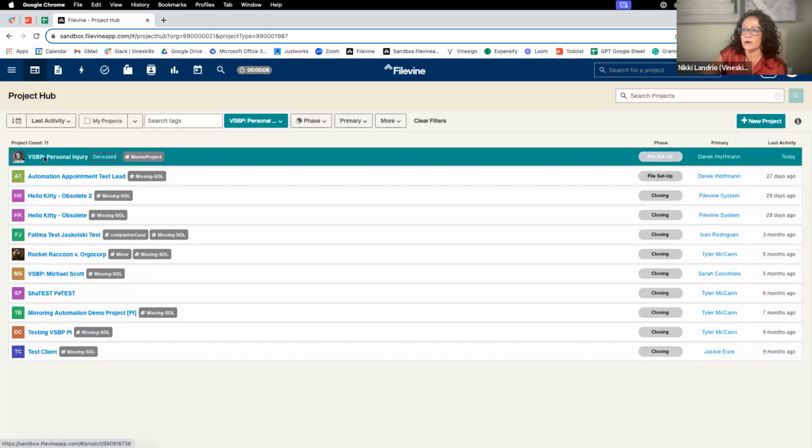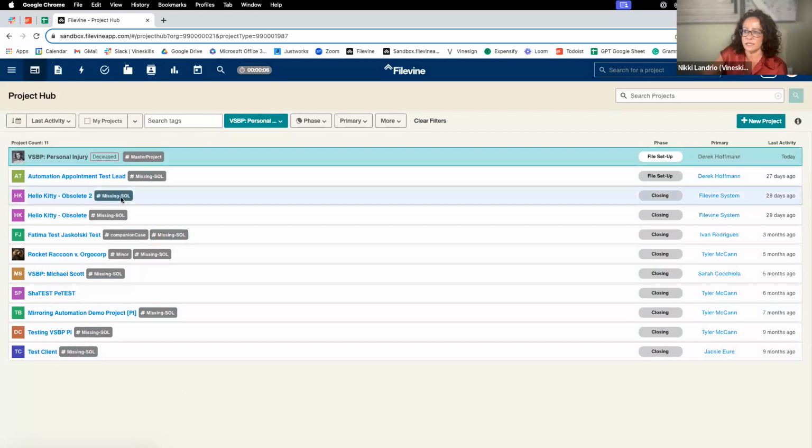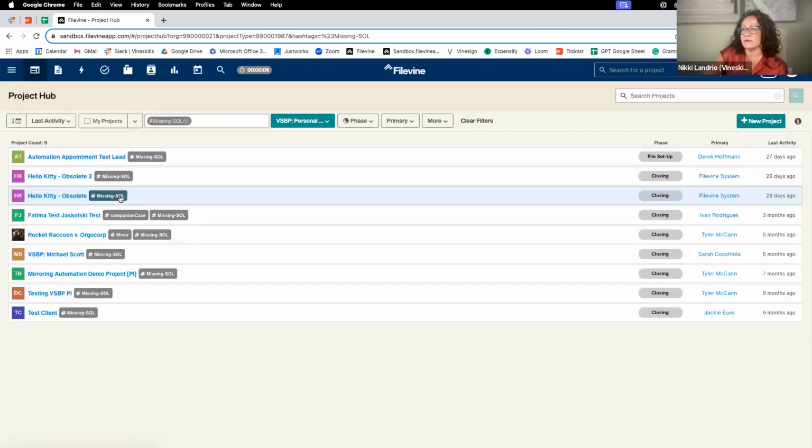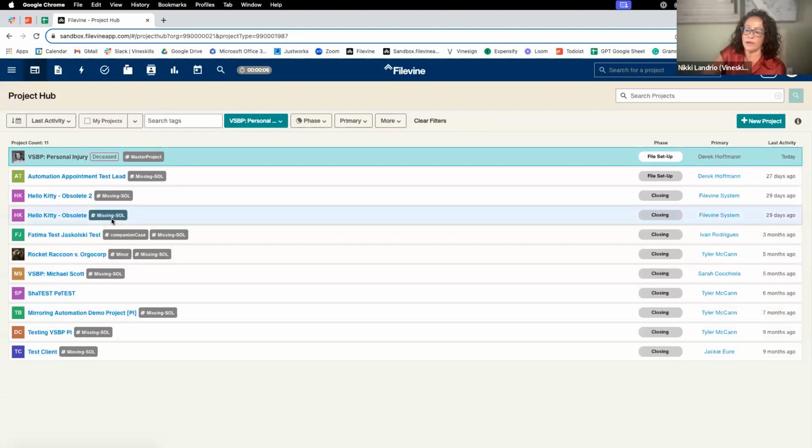So I'm going to click on one of these tags so you can see that that filtering capability is accessible right here in the activity feed. Just by clicking on that tag, it filtered down any of the projects that had that tag and removed the ones that didn't. So if I X that out, now I have my full list of projects right here.